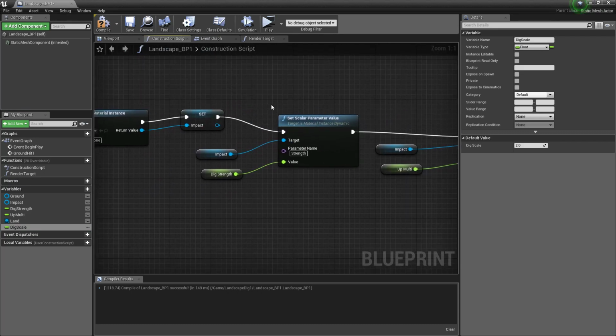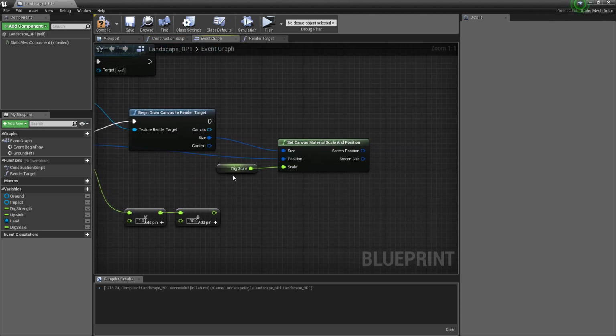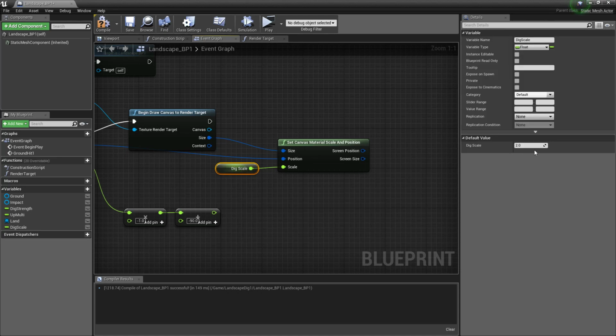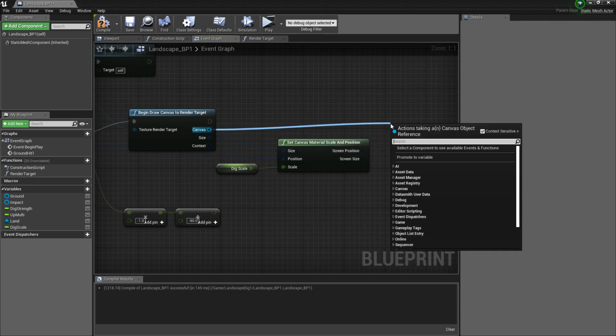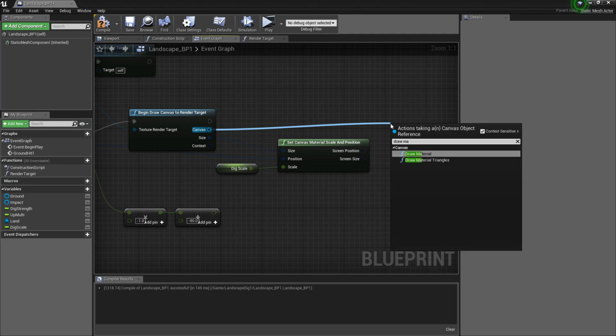Construction script on the strength parameter, we want this float value to be dig strength value. And then here, we want this to be dig scale. And we're going to set that to 0.04. Now these values are very dependent on what materials and things you use, so you definitely want to pay attention to what your settings are, and then you'll adjust accordingly.